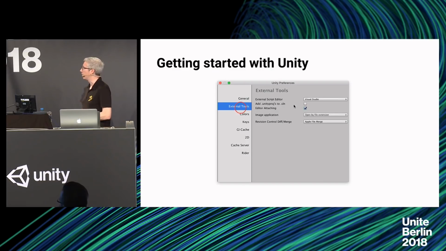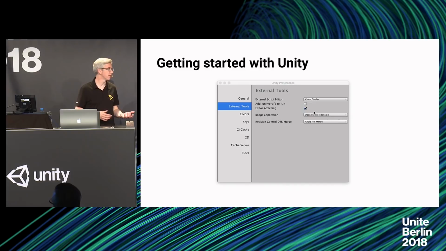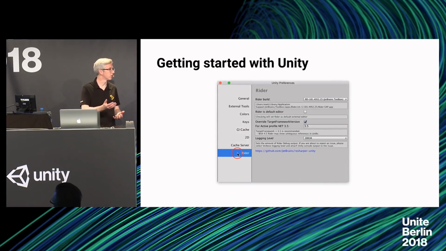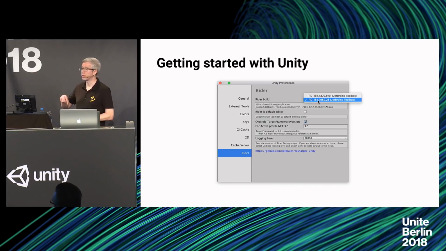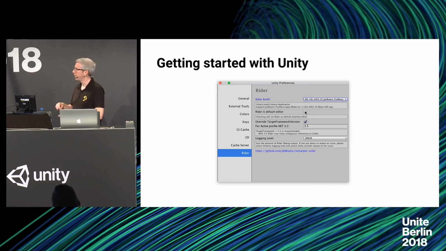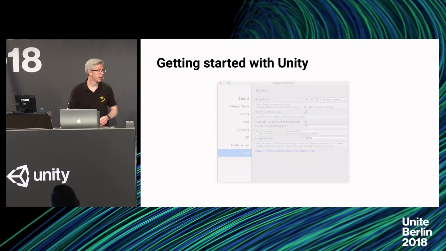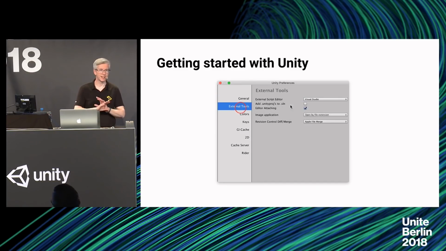Of course, you can do it manually yourself as well. You can go to the external tools page, browse for Rider, and when you double-click a file, then it'll just open up and work as you'd expect. In Unity 2018.3, I think it is, Unity itself will recognize where Rider is installed, and it'll be just in the drop-down there and make that step even easier.